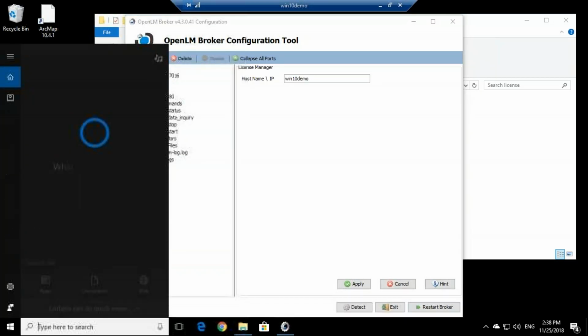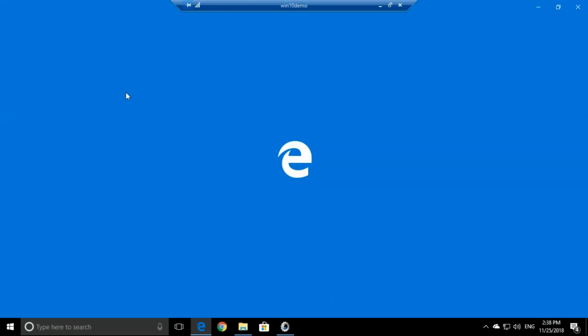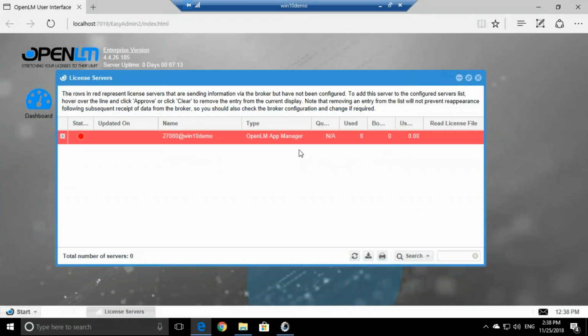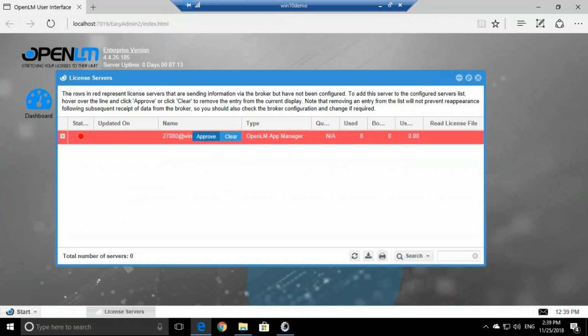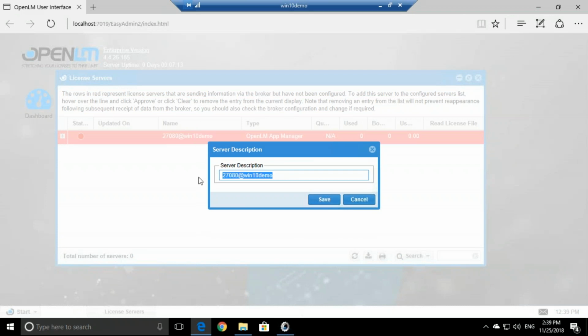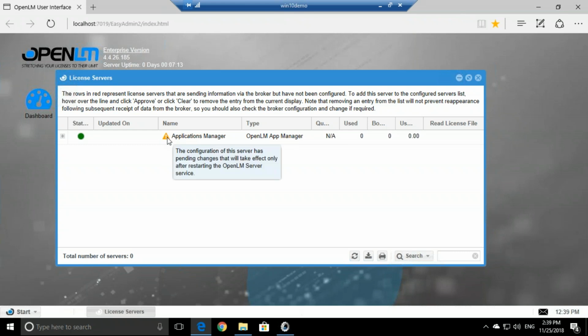Let's go to the OpenLM user interface. Let's open that up. And if we look at the license servers screen by clicking Start, Widgets, License Servers, we'll see this red line. If we click Approve and give it a name, let's call it Applications Manager, save it. Now we see that it's saved, but it has an alert triangle right here.